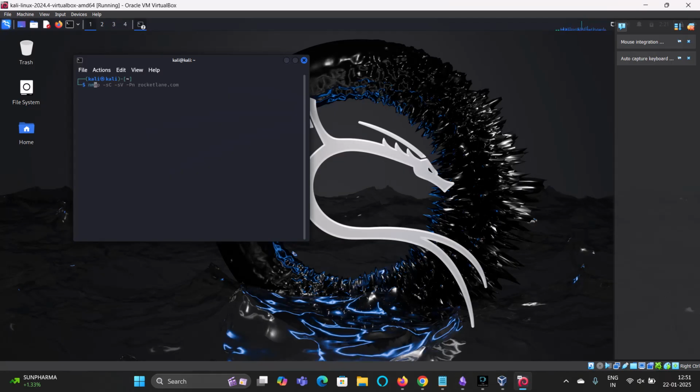Okay. Nmap, and we'll give an IP address. Let's say firstly, wait a second, firstly we'll find the IP address of any website or web server, like, what shall I take, flipkart.com.